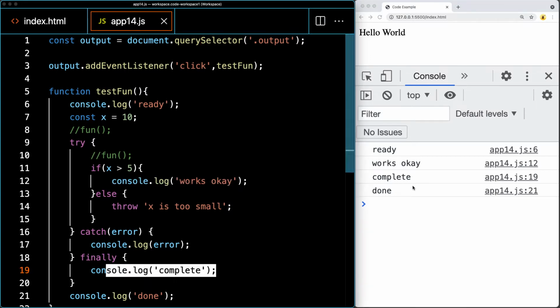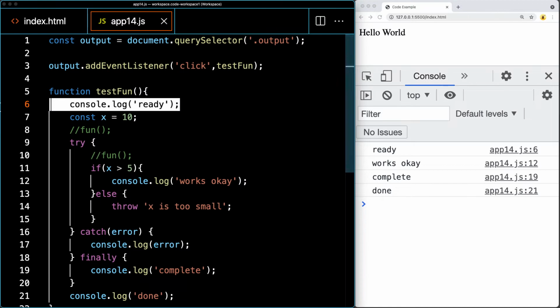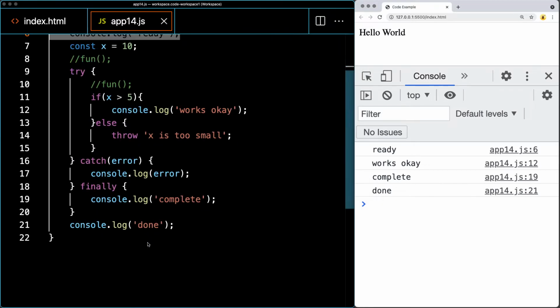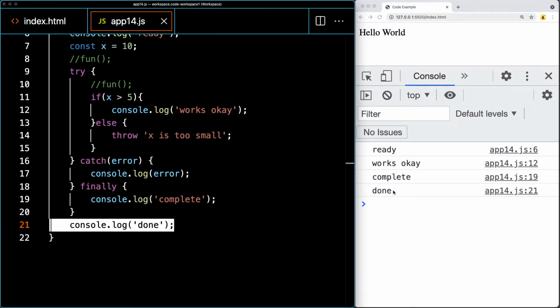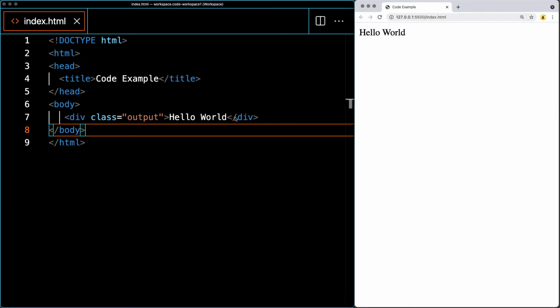The finally is outputting complete. When we initiate the function, we're outputting ready. And then lastly, the last part of the function, we're outputting into the console the word done. So that's going to be covered in this lesson. In this example, we're going to be exploring try and catch with JavaScript.